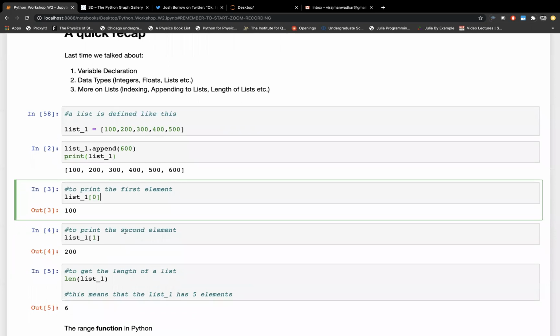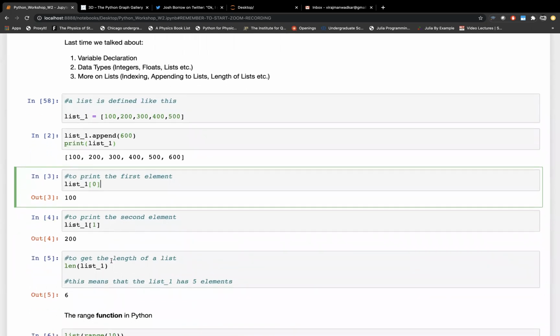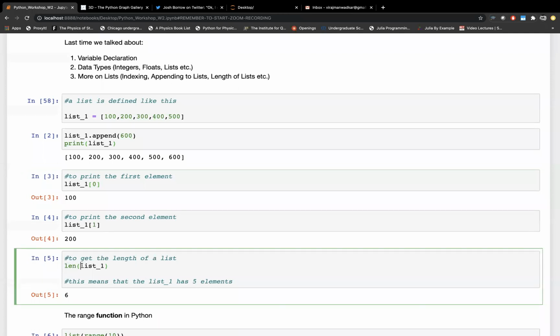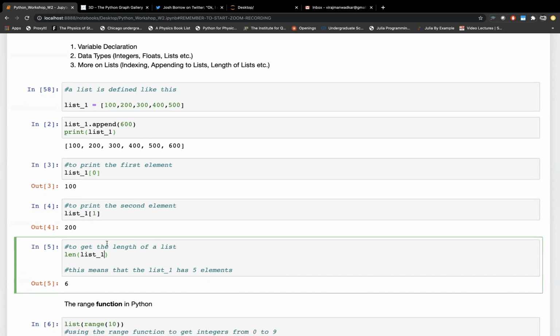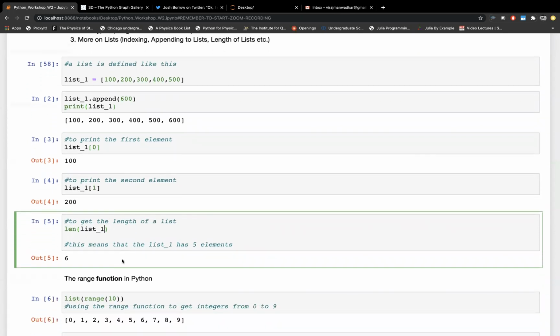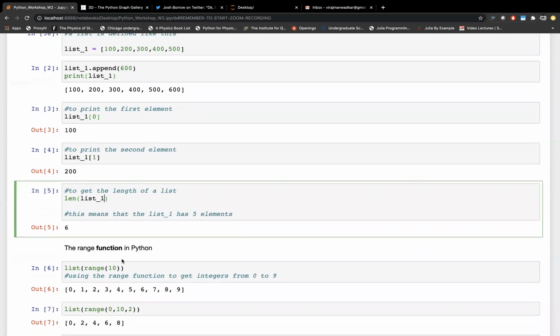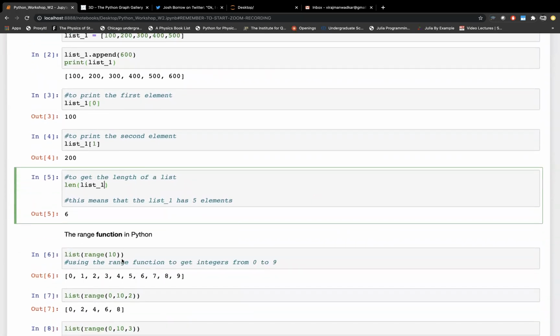And last time we also talked about how to find the length of a list, which is namely we call the function called len, and we just input the list, and then that gives us the length, like how many elements there are inside the list, which is 6 here, which is correct. Last time we also briefly talked about the range function. I'll talk more about it now.